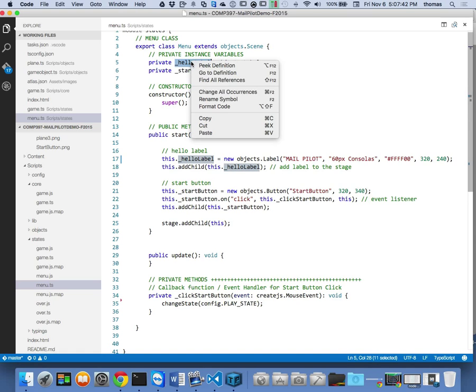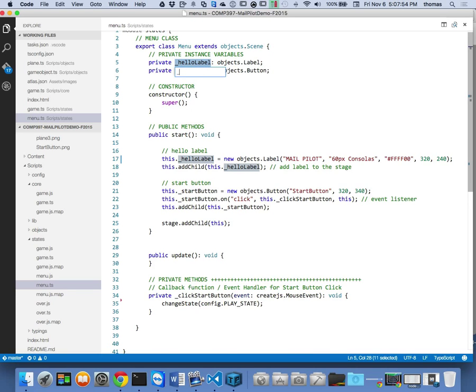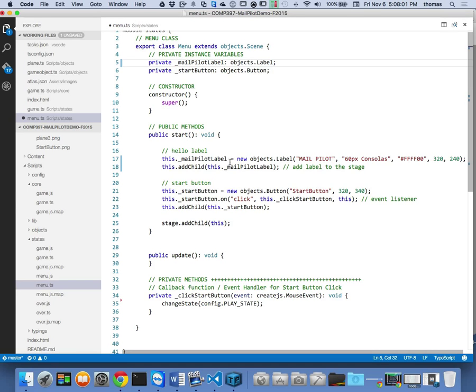It won't be called hello label. Let's refactor this to mail pilot label, right? That's going to be our new label. So I'm renaming my symbol, which I'm going to call underscore mail pilot label. This is on our menu, so it starts properly. We have our start button. That's correct, everything's good there, and it's going to take us to our mail pilot game. I'm going to press save, and I'm going to transpile.